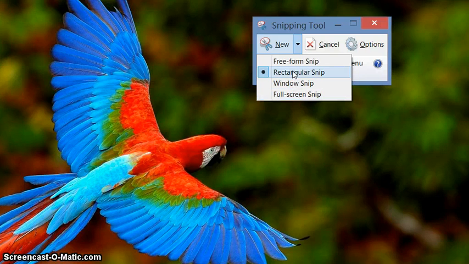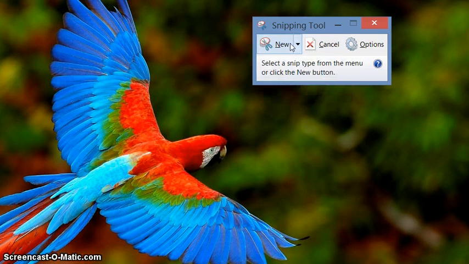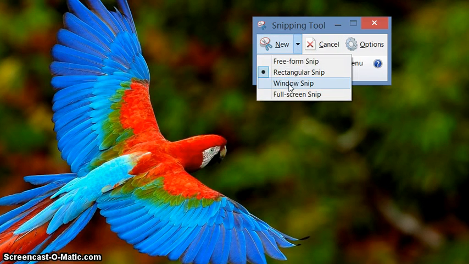So rectangular snip will capture rectangular shape as we select by our mouse. Free form snip will be zigzag or random shape, whatever we select by our mouse. Window snip will be capturing one particular window, and full screen obviously is the capture of full screen, the full screen on your laptop.